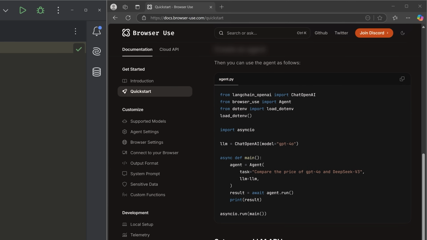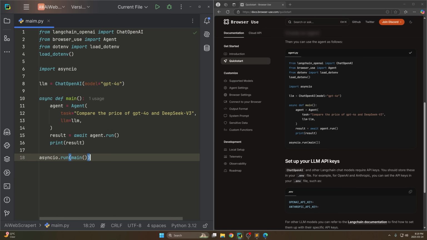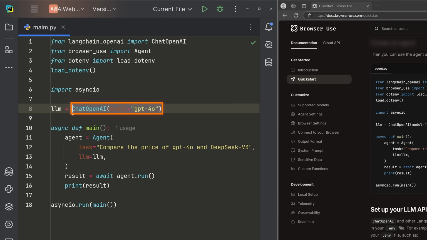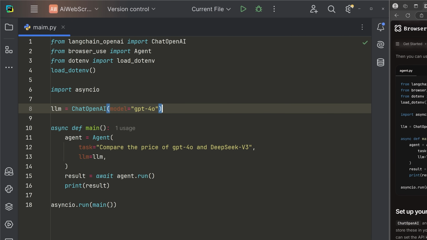Okay, now in terms of creating an agent, you can see that it gives us some starter code. So what I'm gonna do is just copy this code right here. However, this isn't gonna work right now because I haven't yet initialized my LLM. So let me make this a little bit smaller and talk to you about what I mean by that.